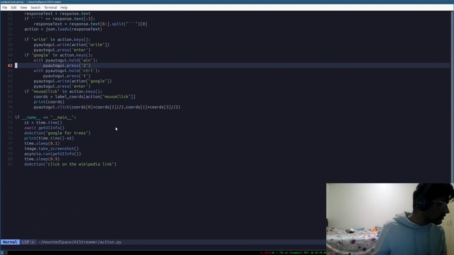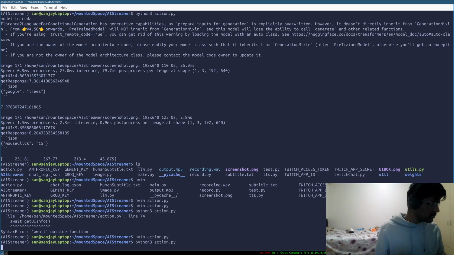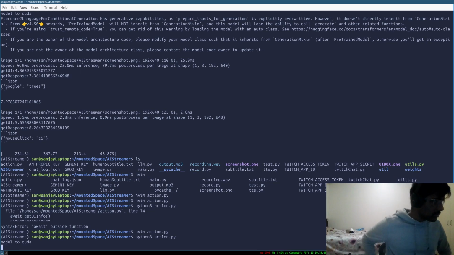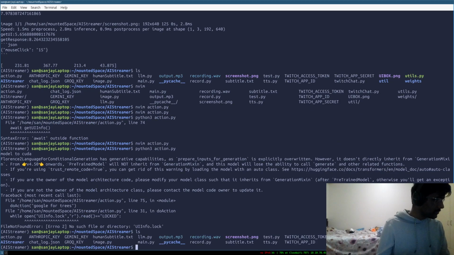Await outside function. I can't do await outside a function. Can I just call that as a synchronous function? No, looks like I can just call it as a synchronous function. Cool. That took a second to load. Okay.